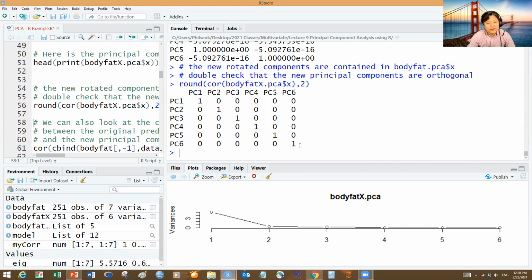Which means this is total variance. So total variance is all common variance. So there is no unique variance in this part.